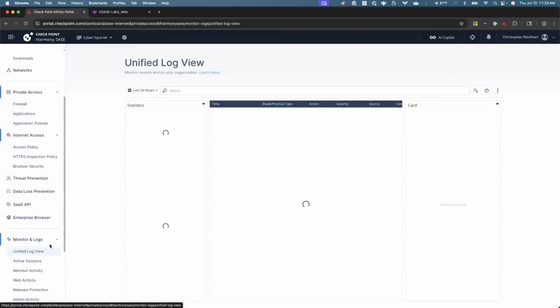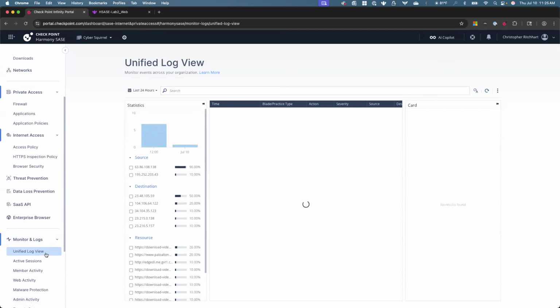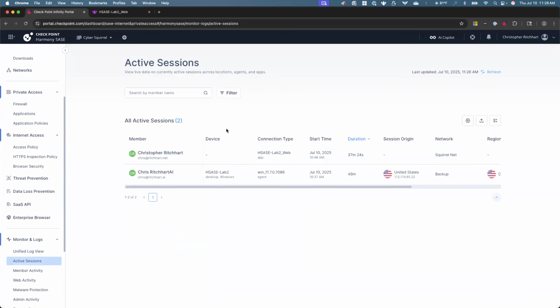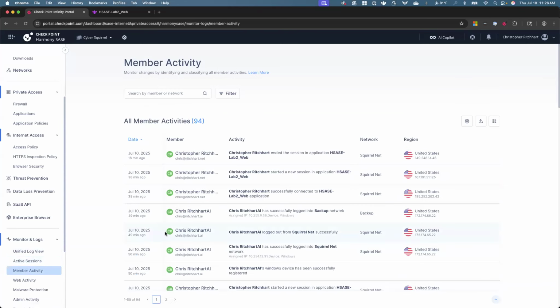Last little bit in here is the logging. Active sessions are going to show anybody that's on the system, whether it is clientless, which is the case of this one, or client-based, which is the case of this one. Member activity is going to be anything that the member has done. If they've logged into something, logged out of something, or accessed something, whatever interaction they've had with the system, it's going to be logged in there.